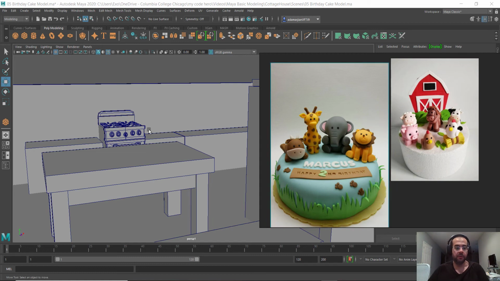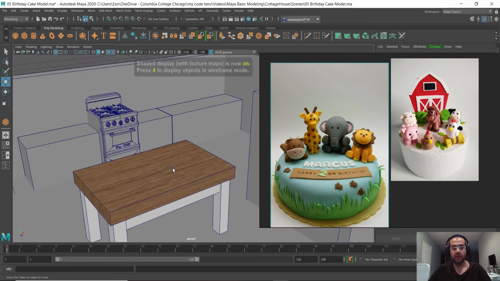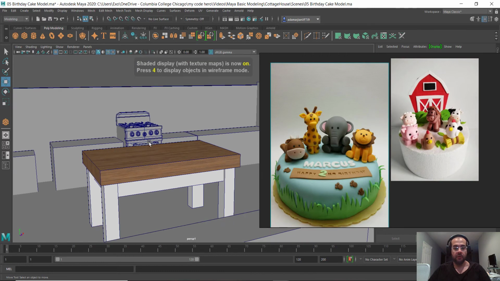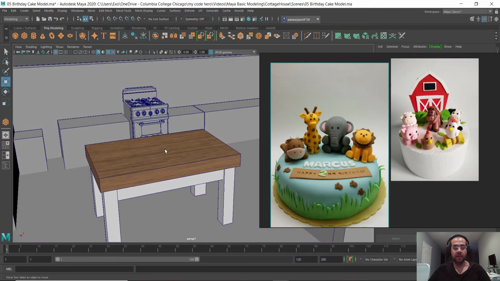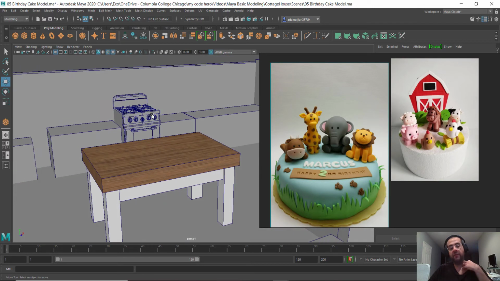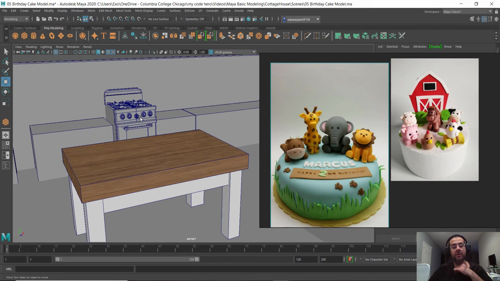All right, so what we're going to do is essentially take a look at creating a little birthday cake setup or scene on this counter for our environment. Now, I do think there's a couple tools I'm going to be using in here.